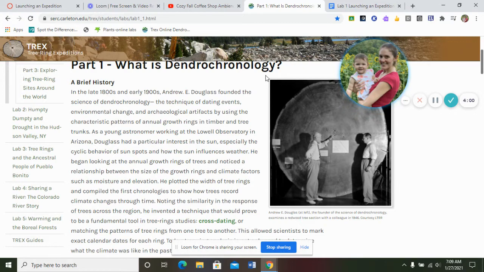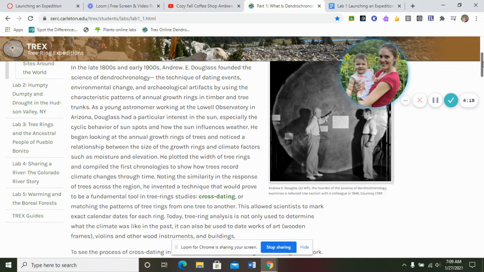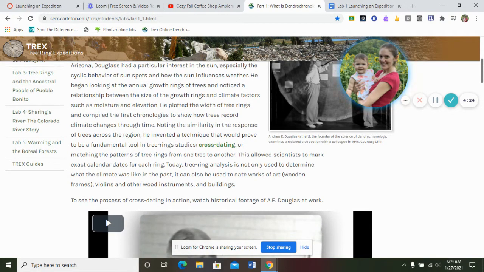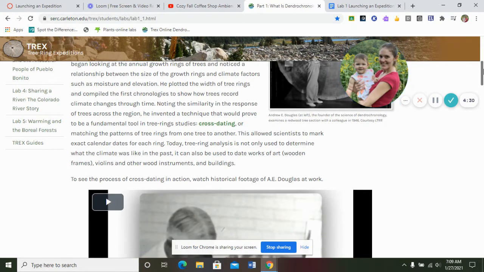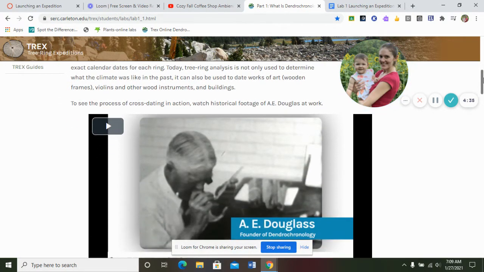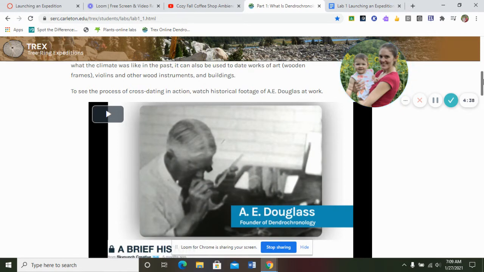He plotted the width of the tree rings and compiled the first chronologies to show how trees record climate changes through time. Noting the similarity in the response of trees across the region, he invented a technique that would prove to be a fundamental tool in tree ring studies, cross-dating, or matching the patterns of tree rings from one to another. This allowed scientists to mark exact calendar dates for each ring. Today, tree ring analysis is not only used to determine what climate was like in the past, it can also be used to date works of art, like wooden frames, violins, and other wooden instruments in buildings. To see the process of cross-dating in action, watch the historical footage of A. E. Douglas at work.